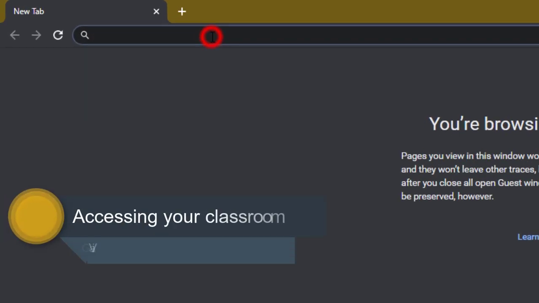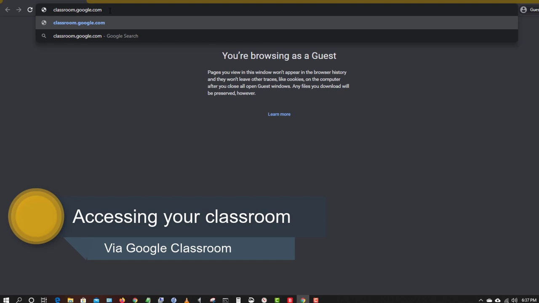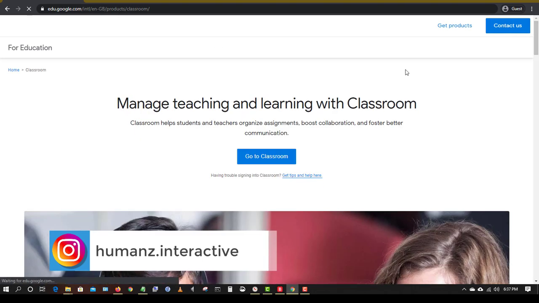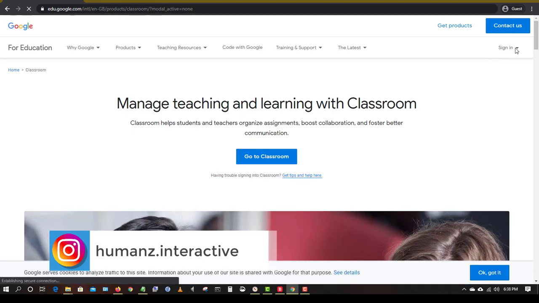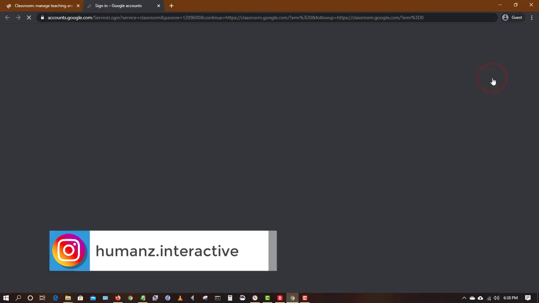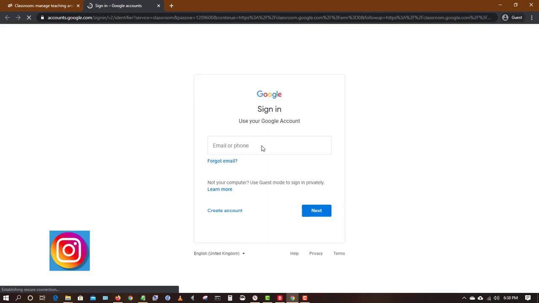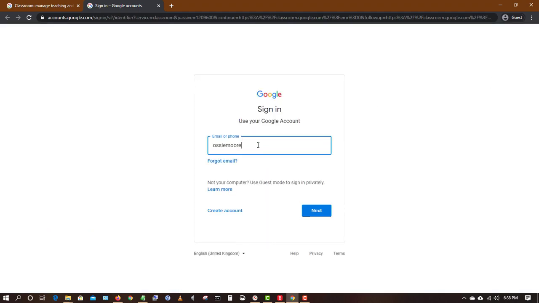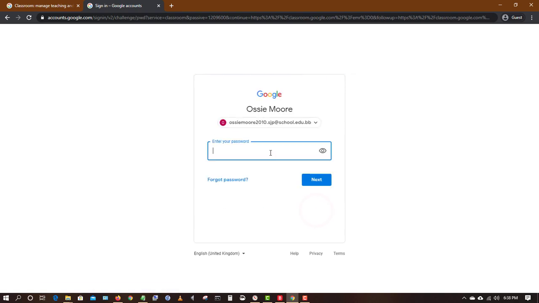First method. In the address bar of your browser, type classroom.google.com and press enter. Click Sign In, Google Classroom. On this page that opens, enter your new email address and the password to sign in. This will take you to a Terms of Service page and on to Google Classroom.